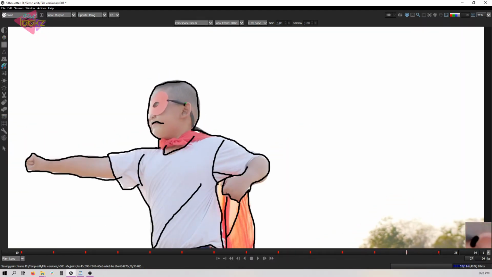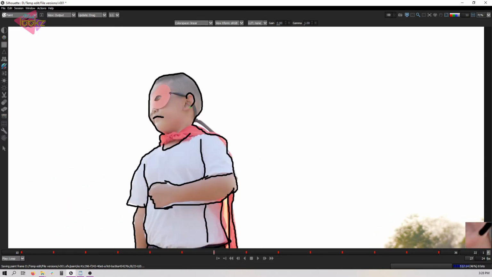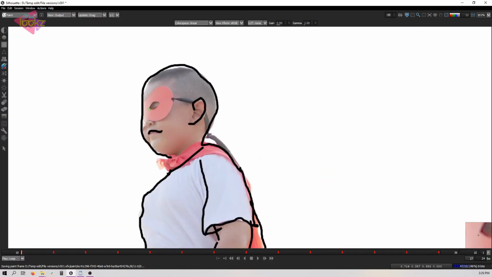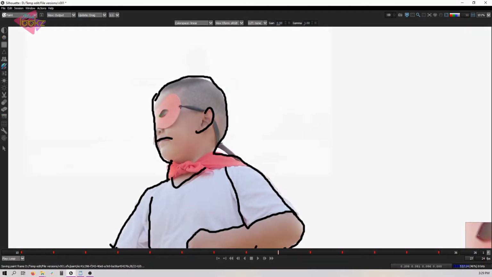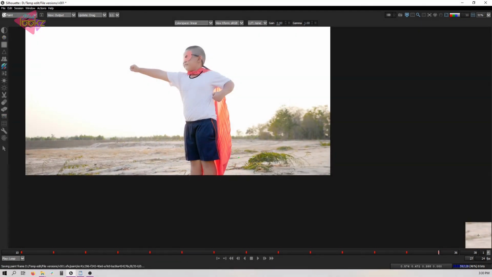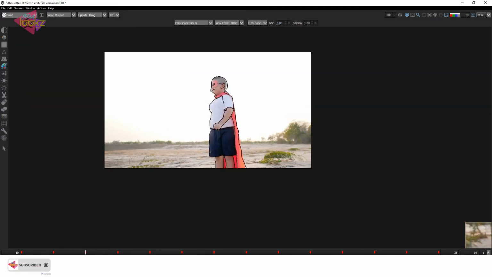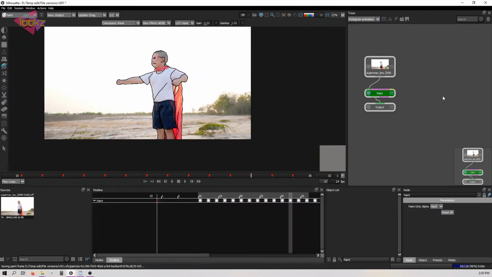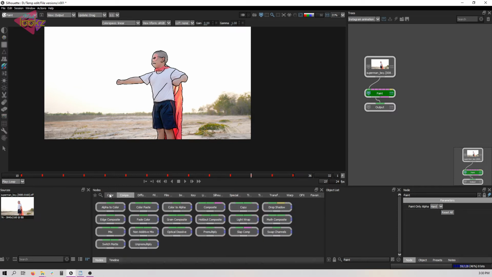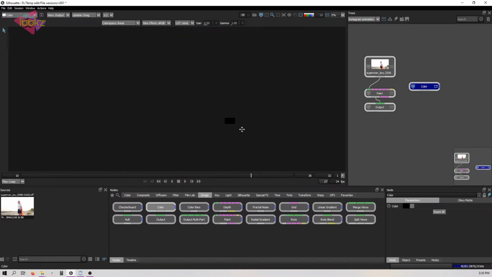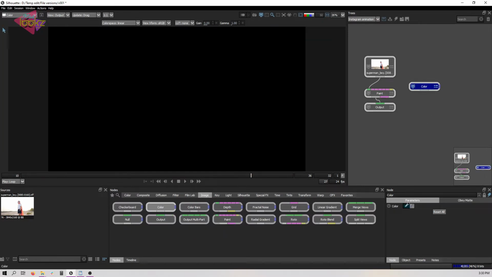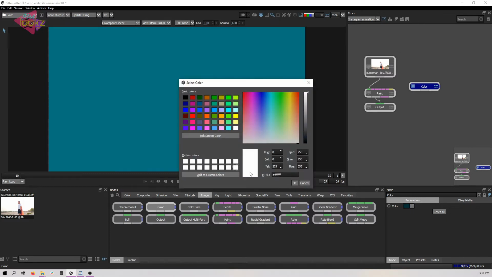So I'm just painting at least 12 frames. This is just for tutorial purposes. You can do it according to your wish or your needs. Here I have drawn lines according to the movement of the character. Now just go and take this color node and we'll check how the animation is looking. I'm going to choose white color, so white over black.